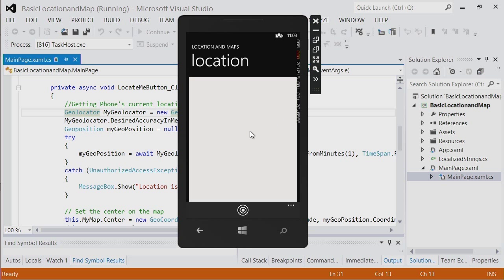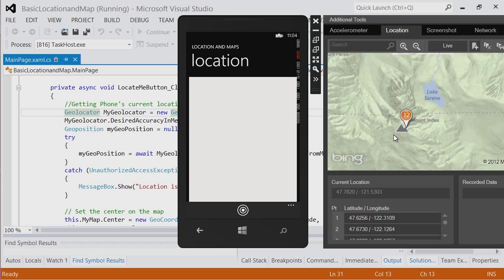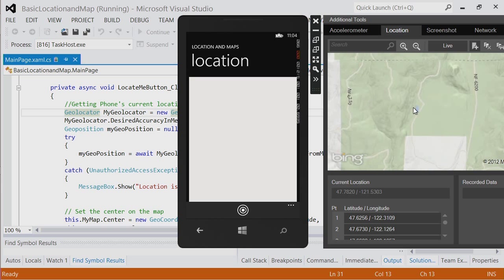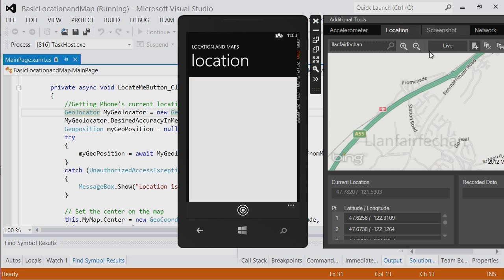Which was where? Oh, we're off in the mountains now, aren't we? Oh my gosh. Yeah, that's not such a good idea. Back to Redmond. Oh, let's go to my hometown again. Right, there we go. Draw this map up.